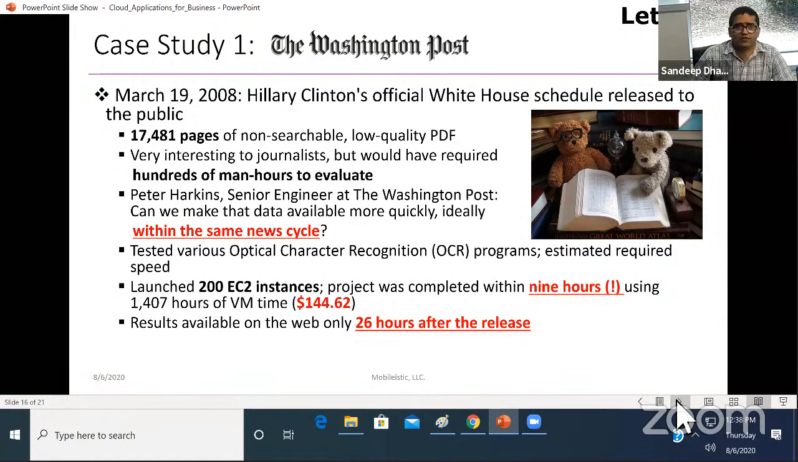Okay, so that's a very interesting thing. That's a case study, like the Washington Post. So that's the official website schedule released to the public. I think you guys can read it. To get that much amount of data, what they did is they launched 200 EC2 instances. I launched one in front of you, it took 5 minutes. The cost was just $145, and within 9 hours they were able to get each and everything. But again, without cloud, it was quite impossible. With on-premises servers, you can't do that.